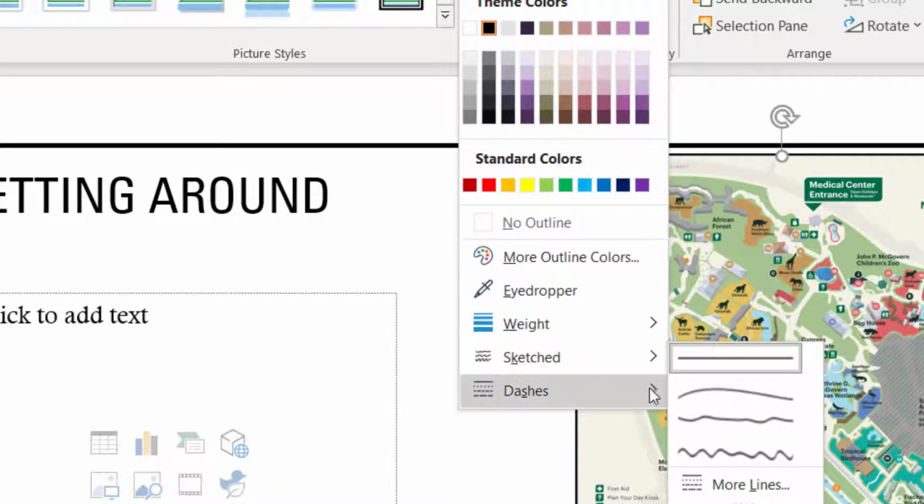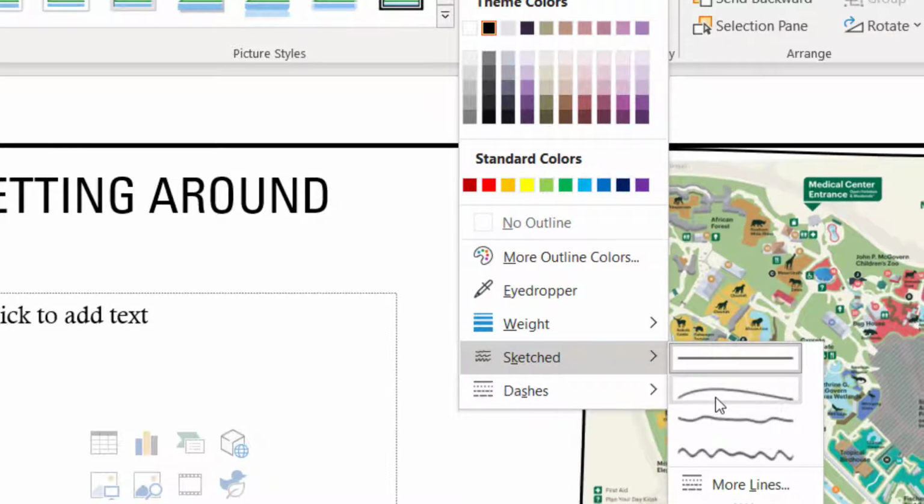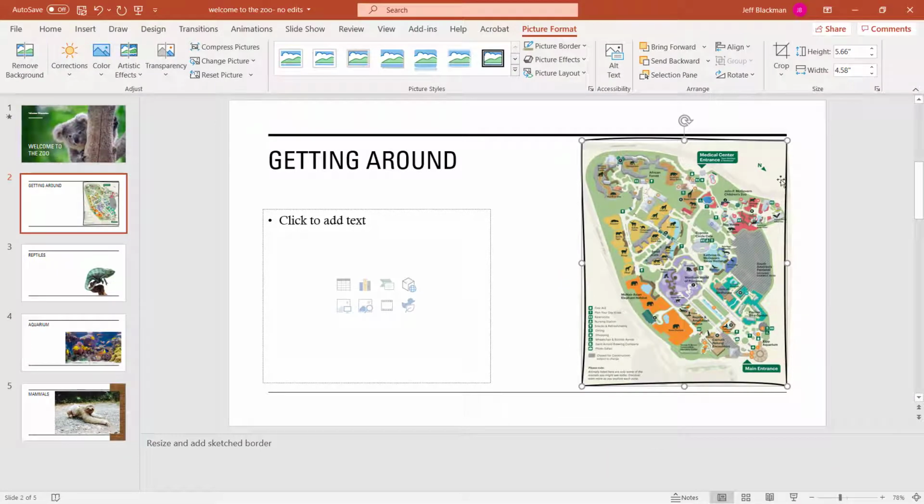This is kind of fun. A different style of border. So in this case, I'm clicking on this curved. I kind of like that look. I like the way it makes the map look even more like a map or like an illustration. So that's kind of fun. All right, so I'm going to go with that for this. So I've resized it and I've added a border.